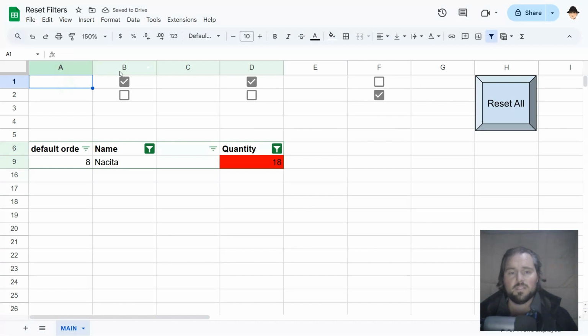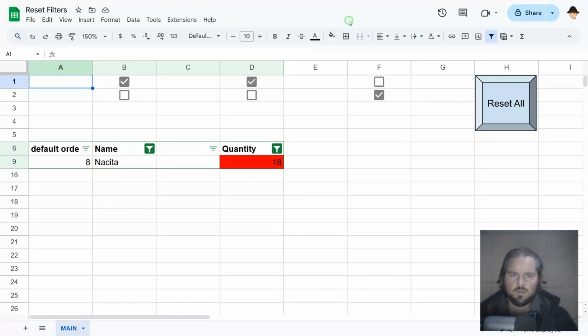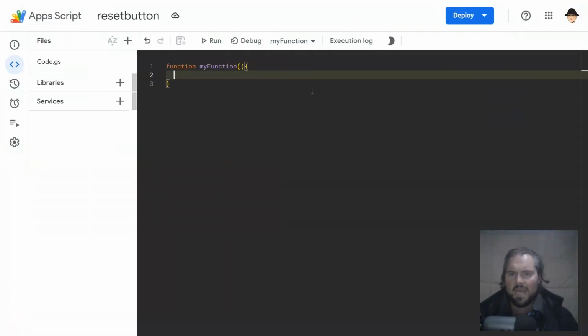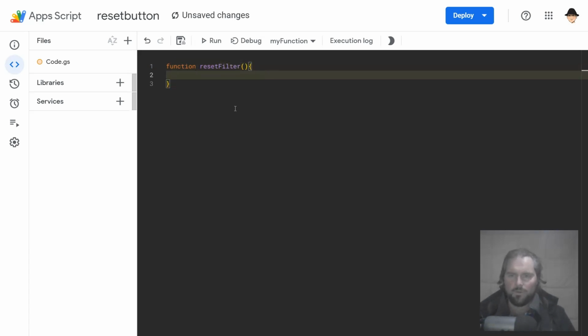So this is obviously going to be a script because we want a button to do something automatically. So extensions, app script, I already have it open. The first function that it auto-populates is myFunction. That's what it's called. Get rid of it. That's not what we're using. I'm going to make mine called reset all, or let's call it resetFilter. Let's be more clear on what we're doing there.